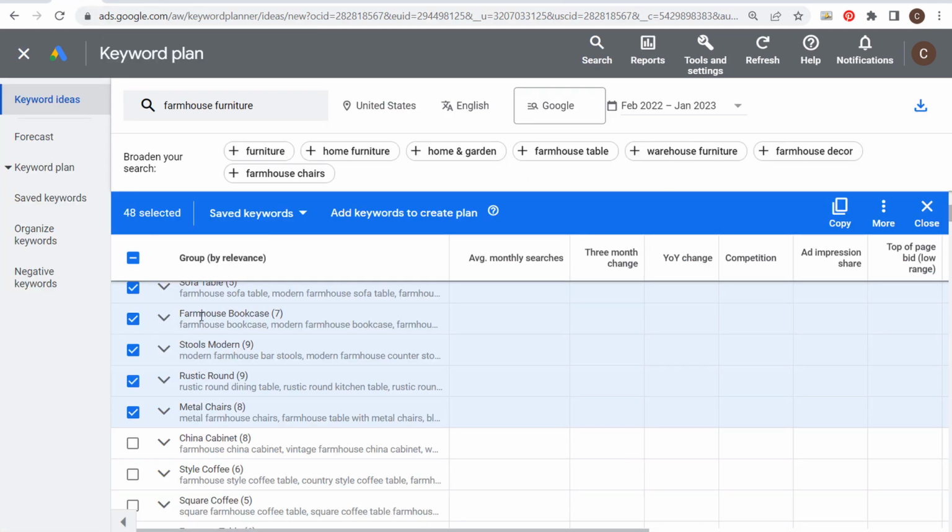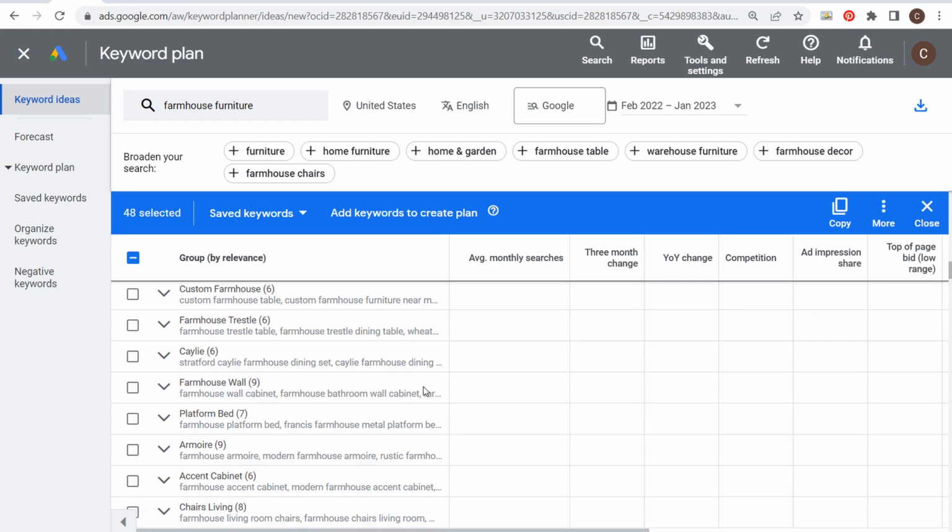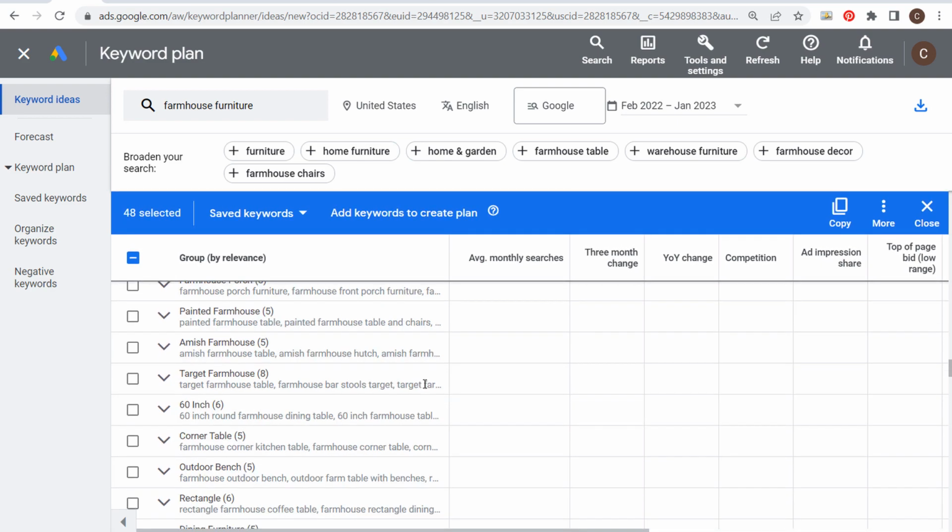The other thing you can do, and something I do often, is use these grouped ideas to say, okay, I need to make sure I have a page on my website for modern farmhouse bar stools. I need to make sure I have a page on my website for metal farmhouse chairs, for rustic round dining tables, for farmhouse china cabinets, for farmhouse style coffee tables, farmhouse square coffee tables, farmhouse entryway tables. So sometimes these grouped ideas can give you all sorts of different ideas for pages on your websites to create.